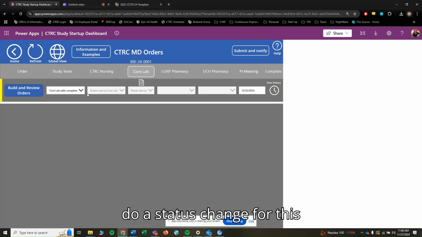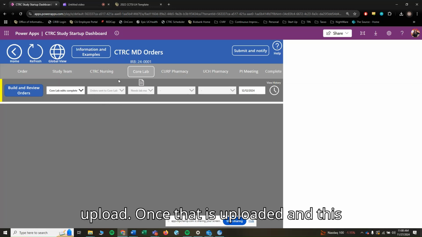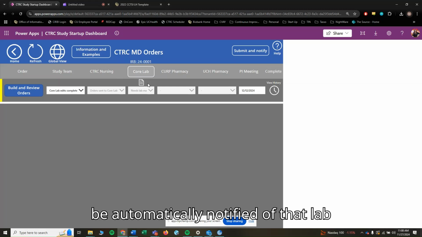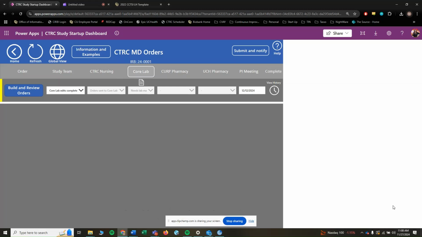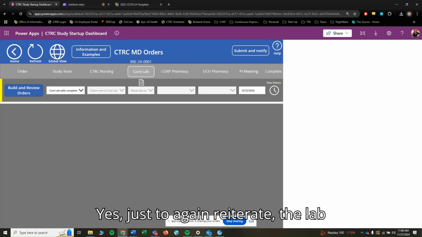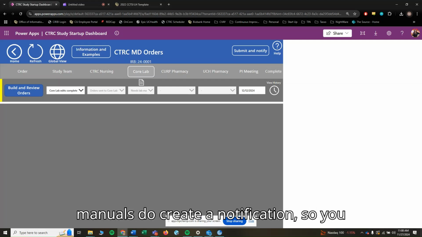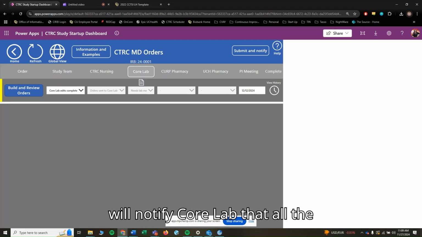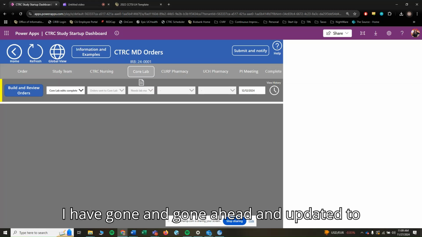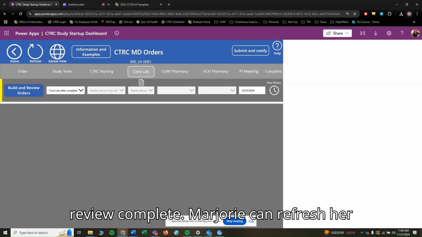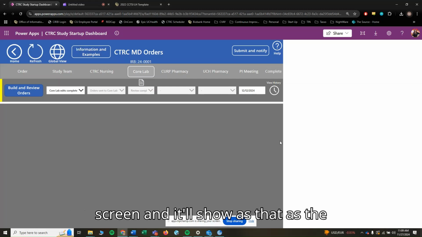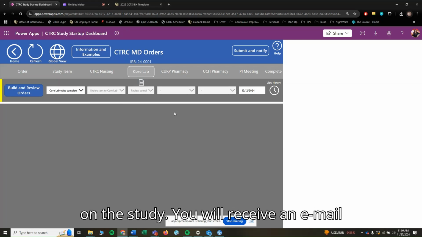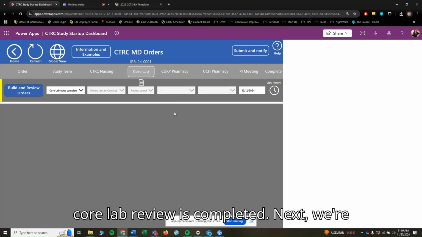You do not need to do a status change for this upload. Once that is uploaded and this icon appears, Core Lab will be automatically notified of that lab manual upload. Yes, just to again reiterate, the lab manuals do create a notification, so you do not need to update your status. That will notify Core Lab that all the information they need is appropriate, and I have gone ahead and updated to review complete. Marjorie can refresh her screen and it'll show us that. As the coordinator, the lead coordinators listed on the study, you will receive an email notification letting you know that the Core Lab review is completed.